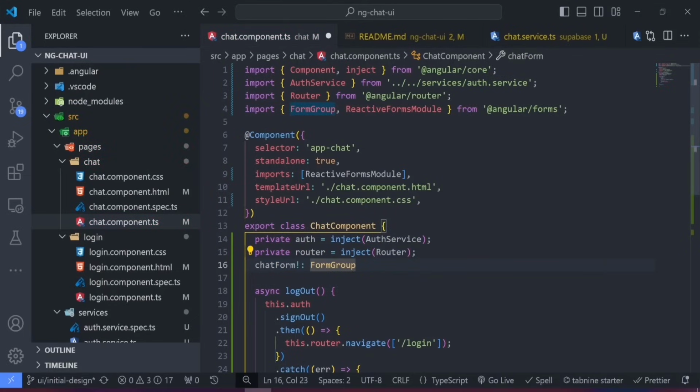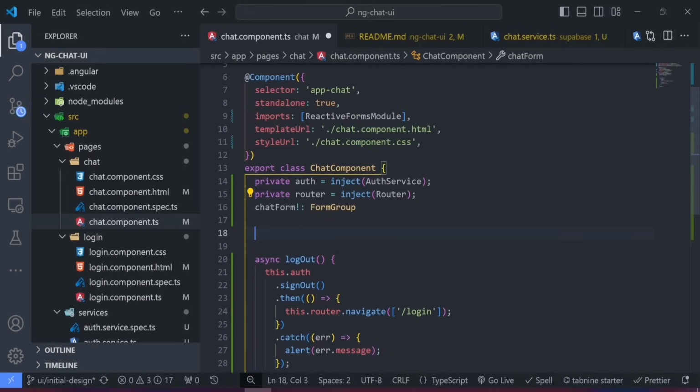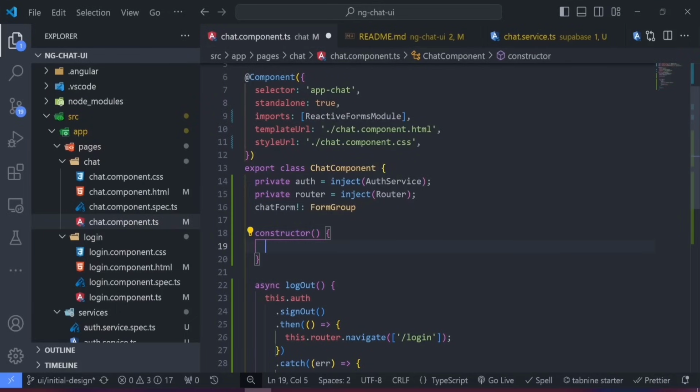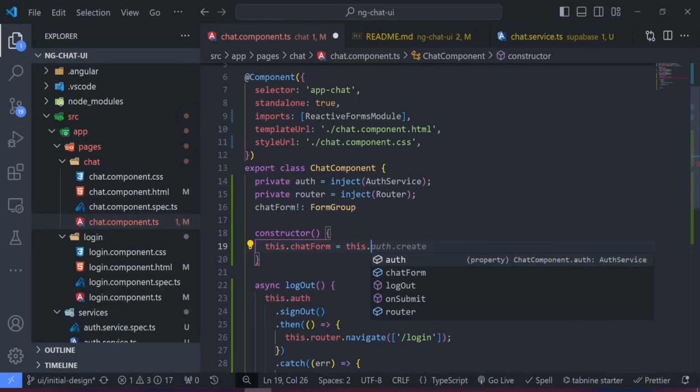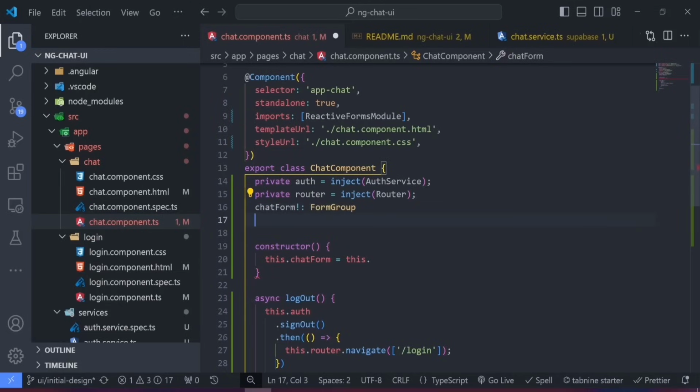And with that, we can now head straight to the constructor. Currently we don't have any constructor here, so I'm going to create a constructor, and within the constructor we can just run this.chatForm, which is the name of our chat form, and then we're going to say it is equal to this. So we need the form builder for us to be able to have an instance of the group object. So to do that, we need to create a new variable. So I'm going to say private fb, which serves as FormBuilder.